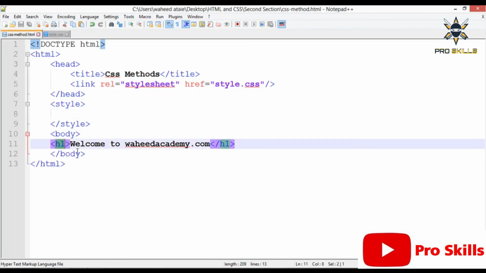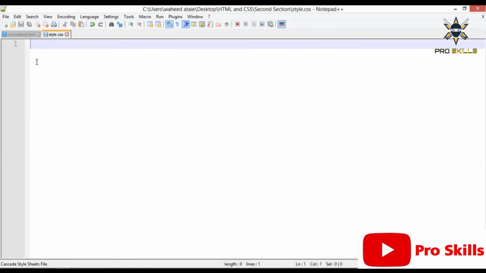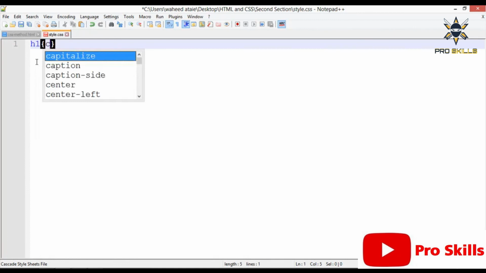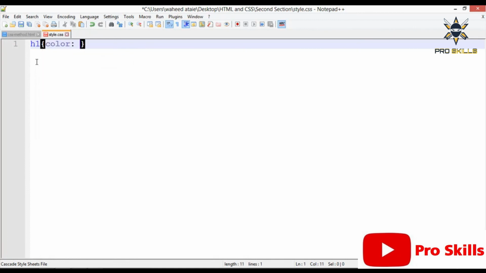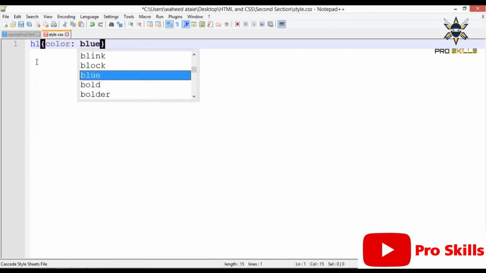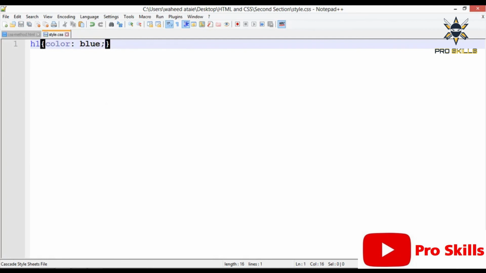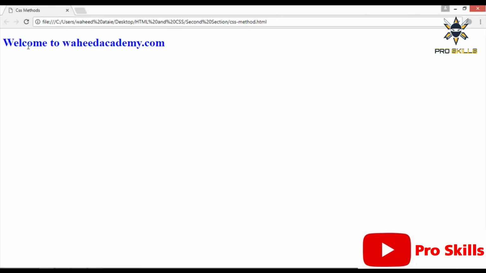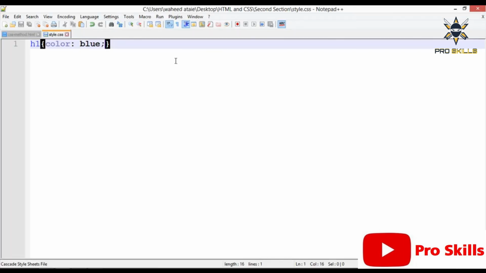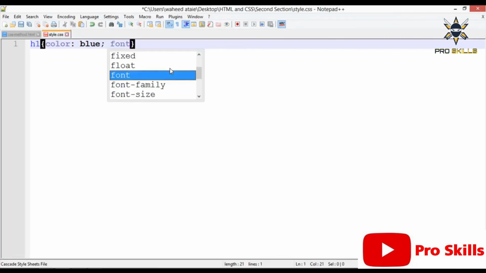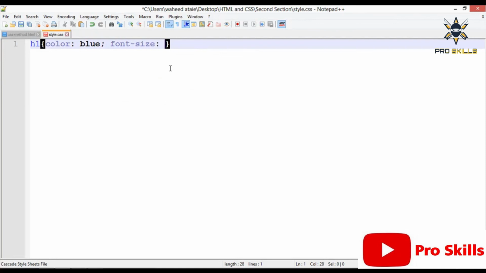We have a heading 1. You can select and copy this and paste here. Open the curly braces, and you can set the color to something like blue, then save, go to your browser and refresh. Now you can see we have a blue color. If you want to increase the font size, font size is something like 28px. Save this and refresh. So you can increase it to 38px.